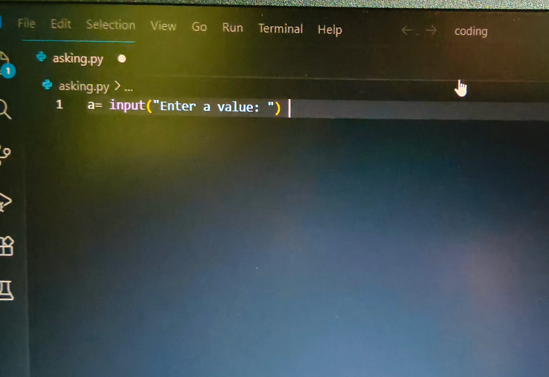So here is our first line, and this is the format how we can ask for any data from the user. Like a is equal to input in parenthesis and inside the double quotes, enter a value. I have written enter a value. You can write according to yourself and your data. I will take many more examples also.